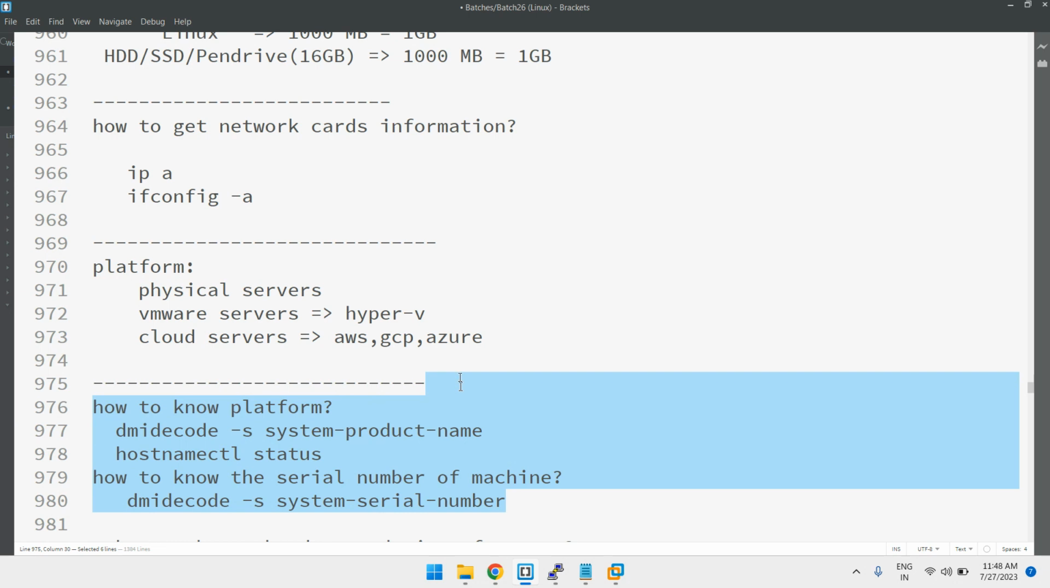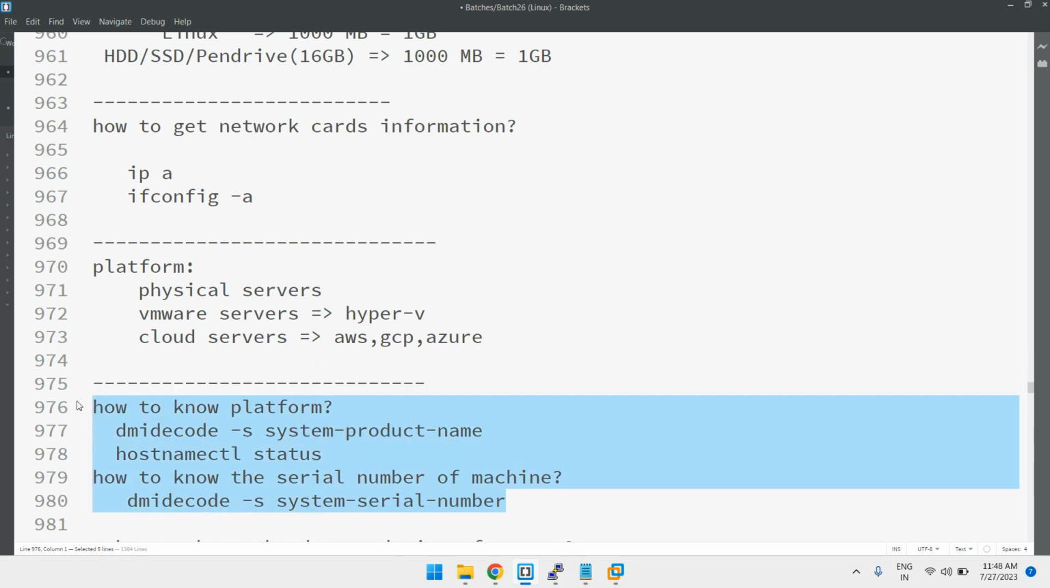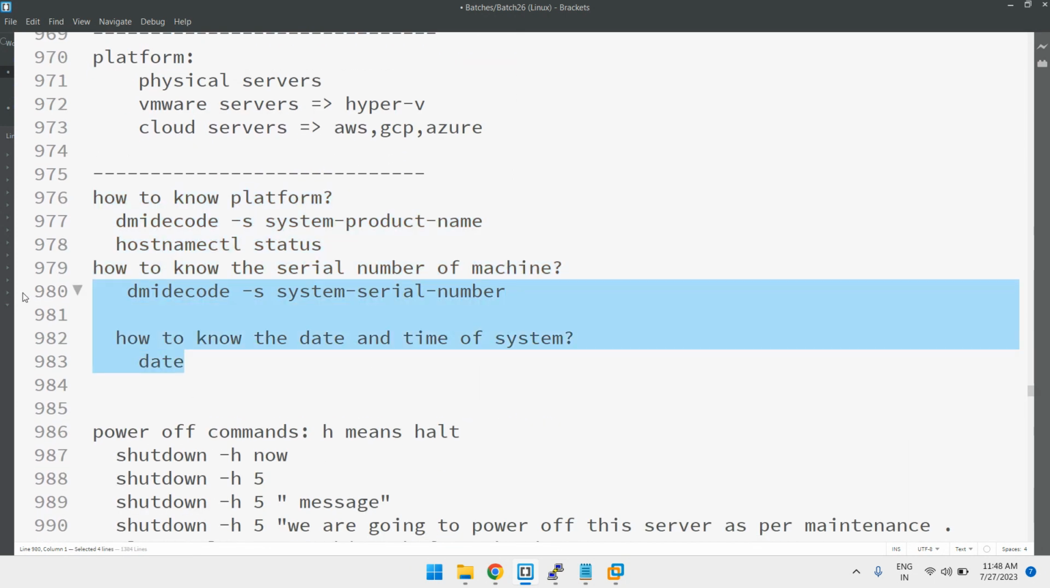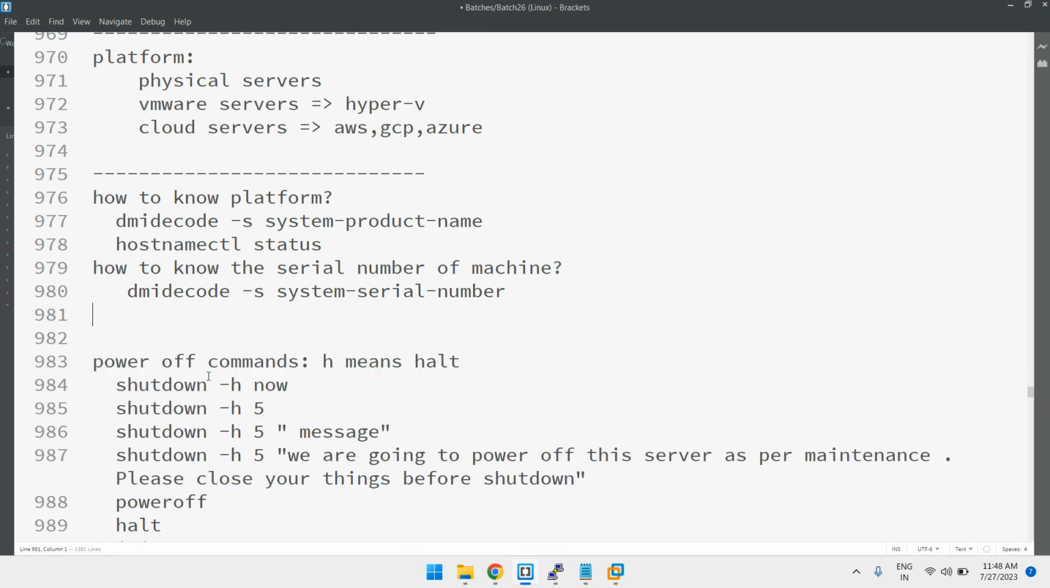dmidecode with the system product name option, and dmidecode with the system serial number option. These two commands are very, very important. Even in real time, they will ask you. Not date, we do not require that.